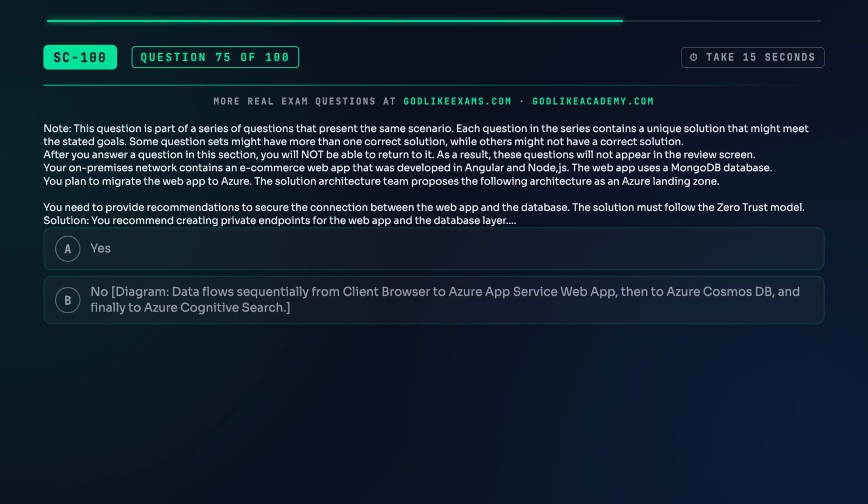Question 75. Note, this question is part of a series of questions that present the same scenario. Each question in the series contains a unique solution that might meet the stated goals. Some question sets might have more than one correct solution, while others might not have a correct solution. After you answer a question in this section, you will not be able to return to it. As a result, these questions will not appear in the review screen.